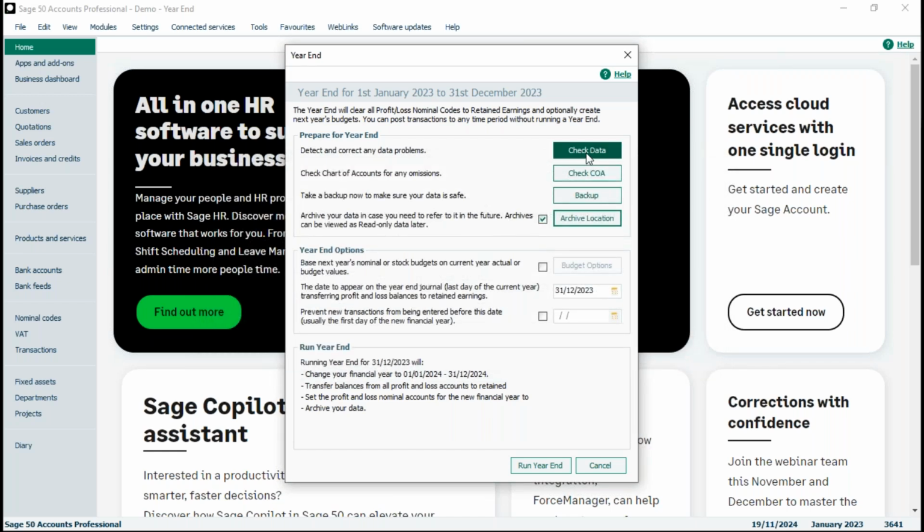So basically, we've checked the data, we've checked the chart of accounts, we've taken a backup, and I'm leaving that option ticked. I'll come back to archives a little bit later. So first section, really straightforward, nothing to worry about there.